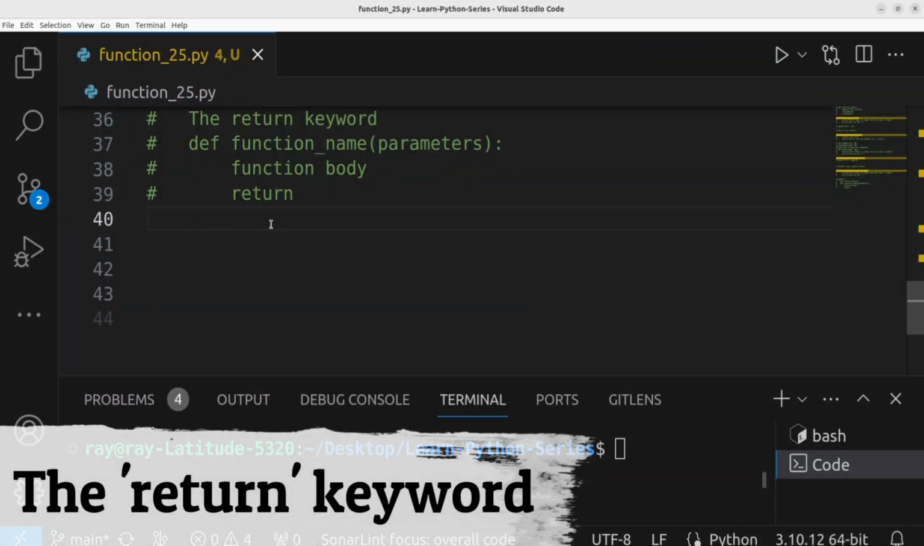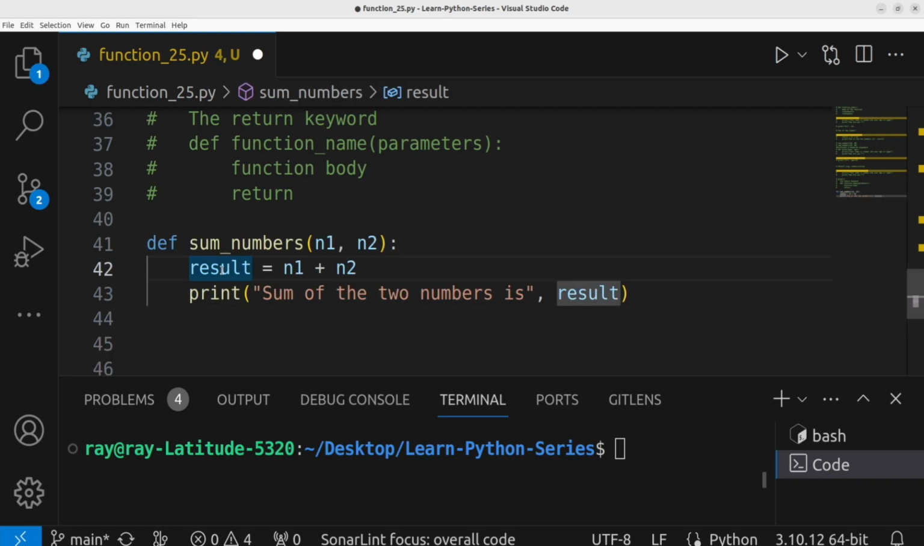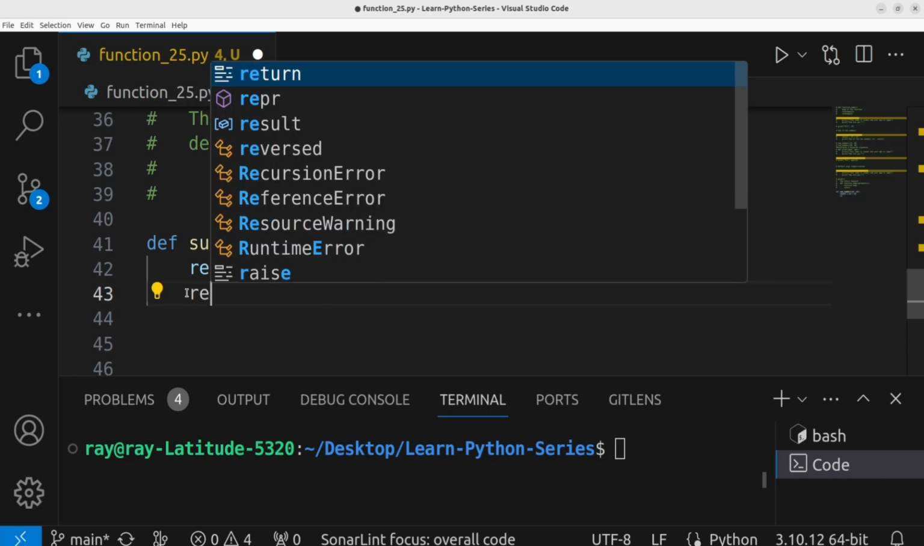The return keyword is an optional statement in the body of a function. If we want our function to return some values to a function call, we use the return statement. Let's use one of the previous examples. When a function is called, all the code in the function body is executed. If a return statement is encountered inside the function body, the execution stops and the control of the program is returned to the caller. Let's modify this function to return a value, which is the result.